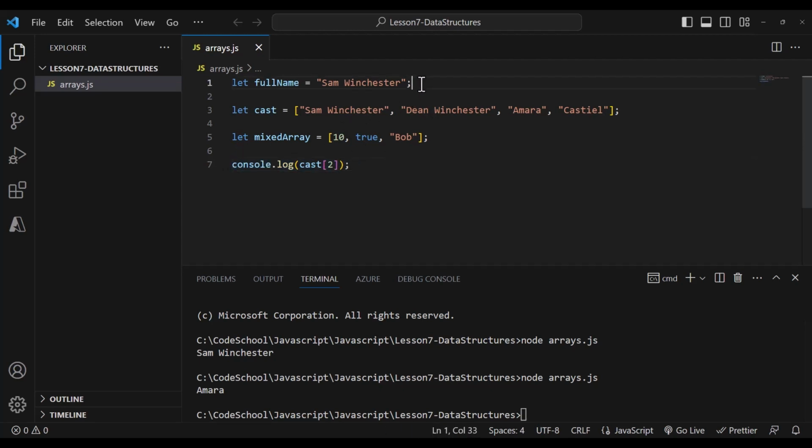Having a single string, a single name is cool, but if I want to bunch multiple things together, I can use an array. An array is denoted by square brackets, and then each element inside is separated by a comma, except for the last one. You can mix types. You can have an array with numbers and strings and booleans, all you'd like.